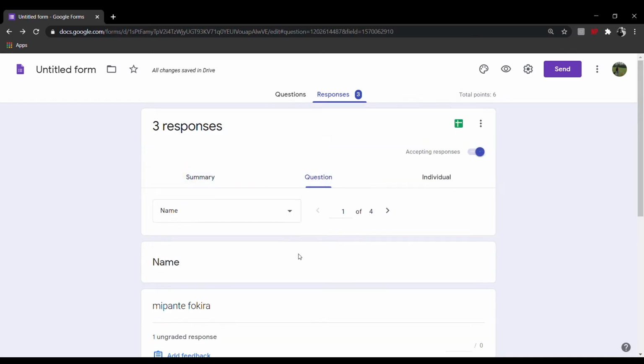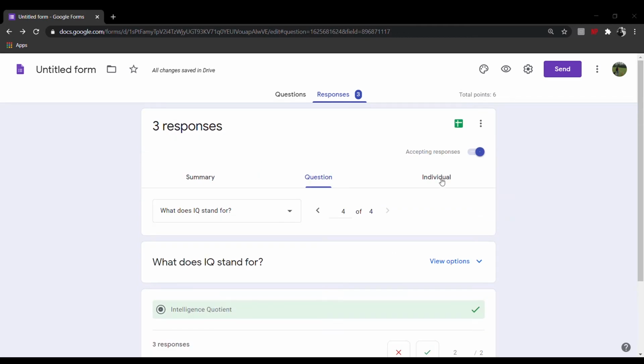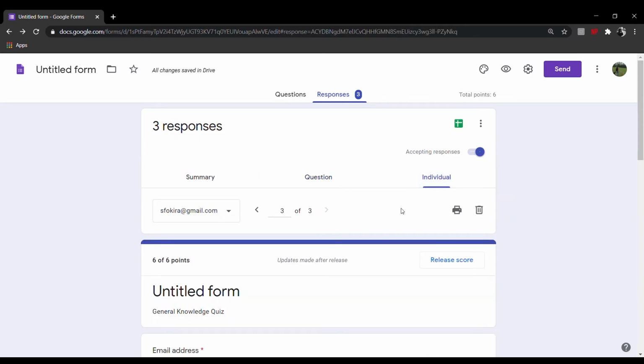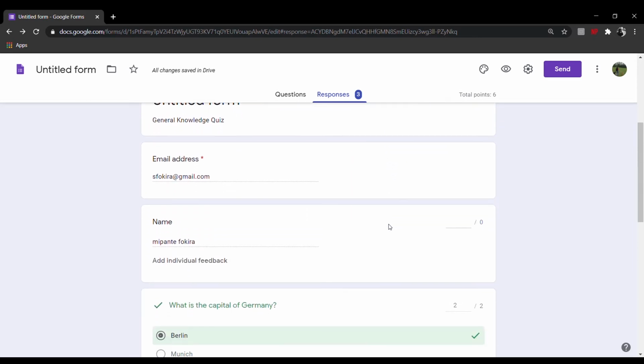Question. This option lets you view the responses according to the question, and you can check the options that were given for the choices. You must mark the score as you check and save after every marking. Last but not the least, individual. This option lets you view each person's entire worksheet.